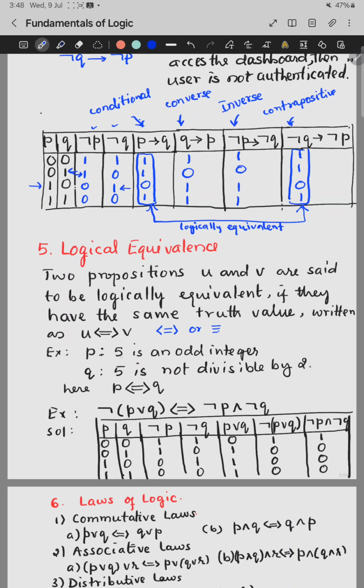P says 5 is an odd integer, Q is a proposition, 5 is not divisible by 2. So any number which is not divisible by 2 will be an odd number only. So both P and Q mean the same, but the way of writing is different here. So we say P is logically equivalent to Q.